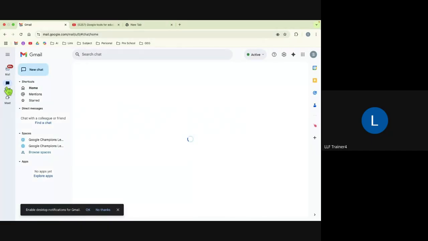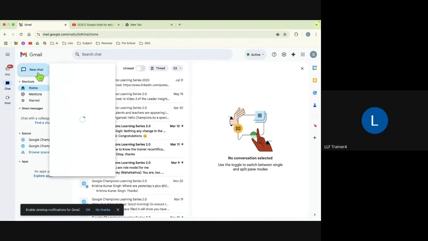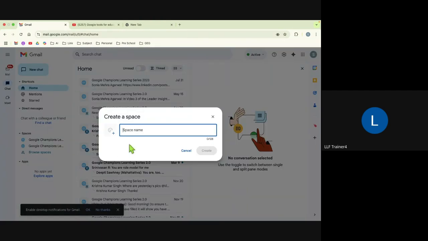Now we can create spaces, like usually people use Google Groups, right? And a few people start working on WhatsApp as well. So what we can do, we can come here onto new chat, and we can create a space right here, and we can add the people. We need to first give it a name. For example, this is the trial name that I'm giving, and we'll click on create.